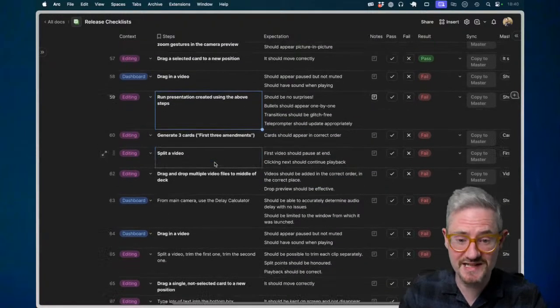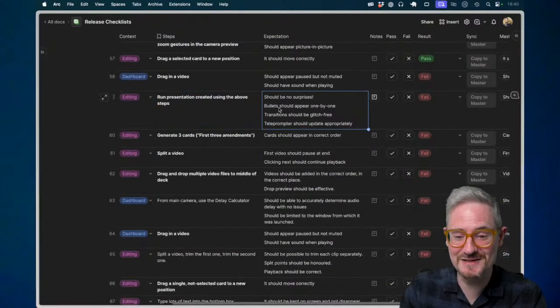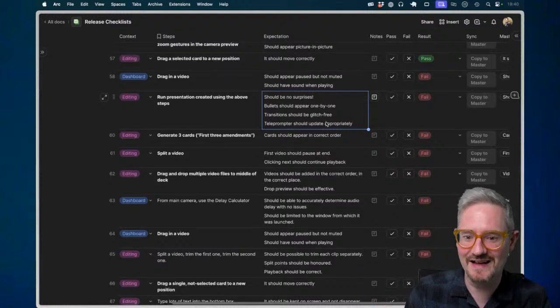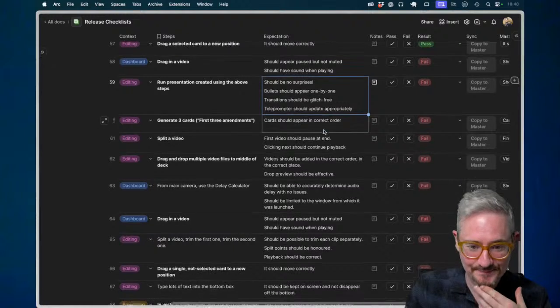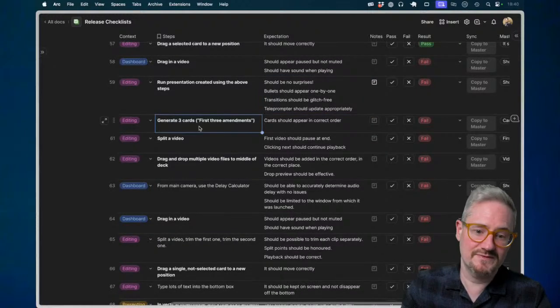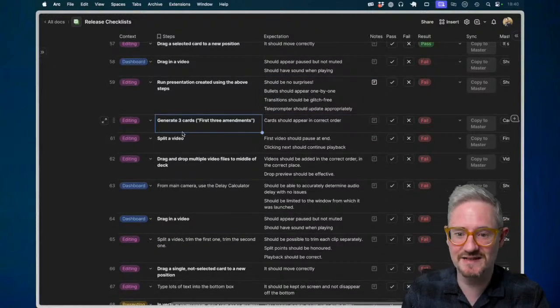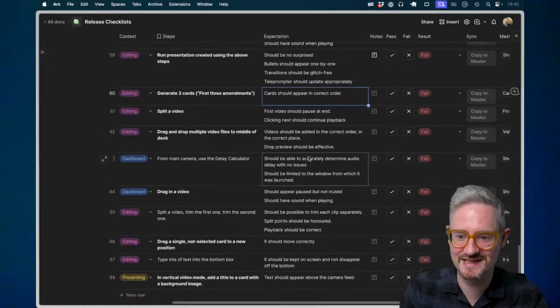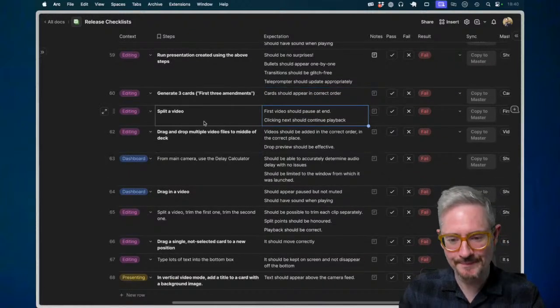Then run through the presentation, make sure that's all good, that there are no surprises, that the bullets appear correctly, that the transitions are glitch free, that the teleprompter updates appropriately. Then some ChatGPT stuff, make sure that the cards appear in the correct order. That's currently a fail because ChatGPT is a mystery sometimes.